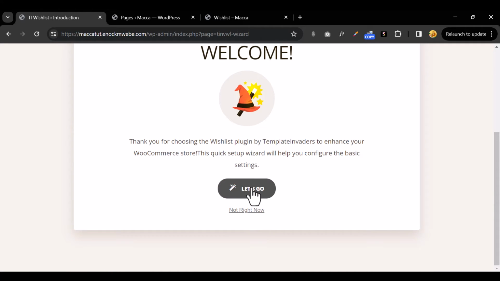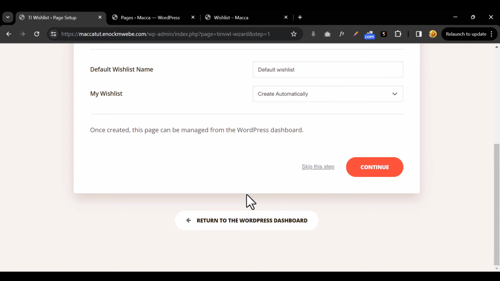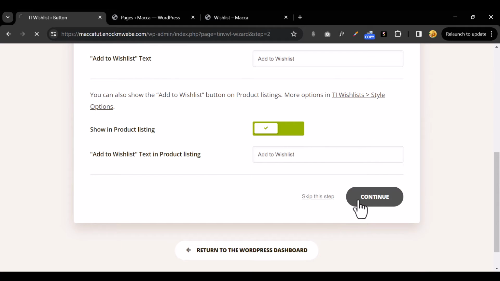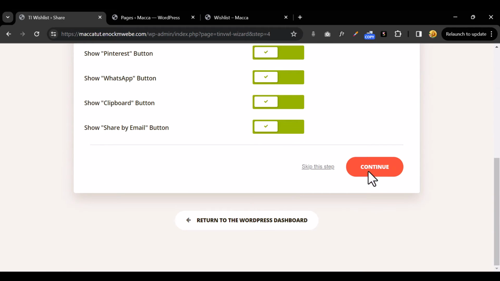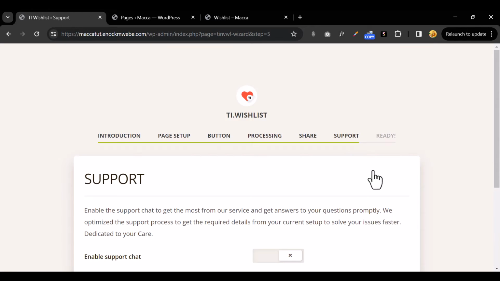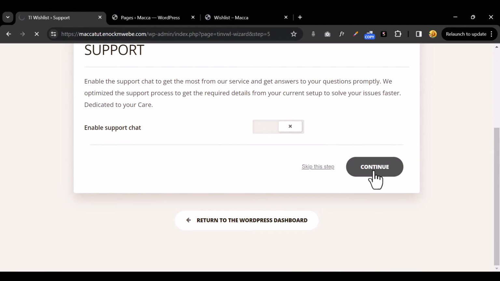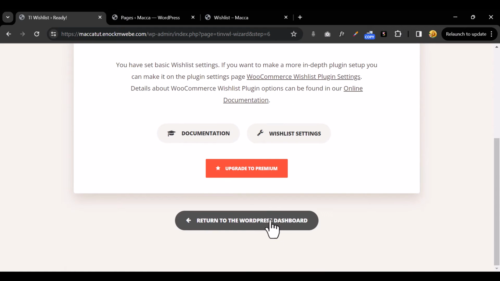So I'll just click on let's go. Then I'll click on continue, continue, continue, continue, and continue one more time. Then I'll click on return to the WordPress dashboard.